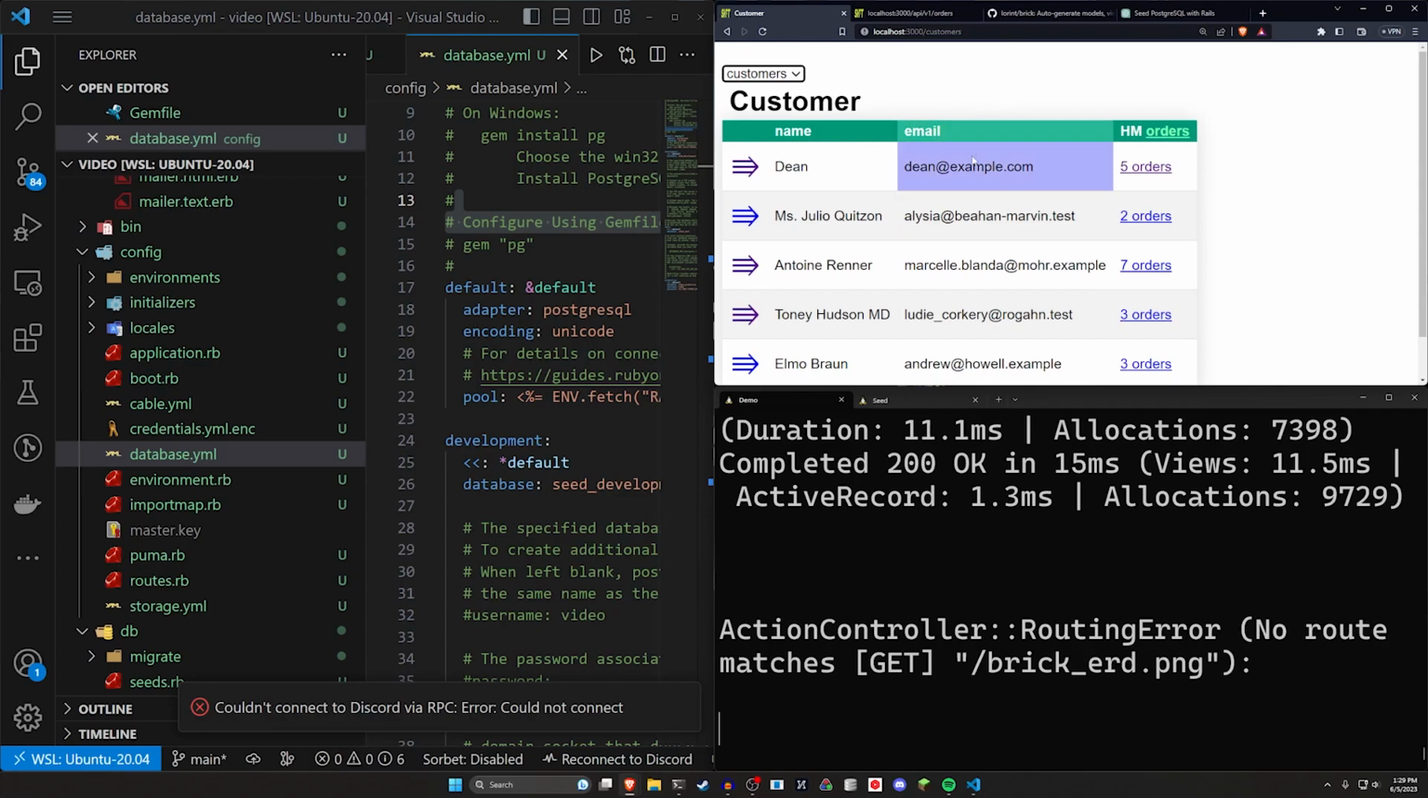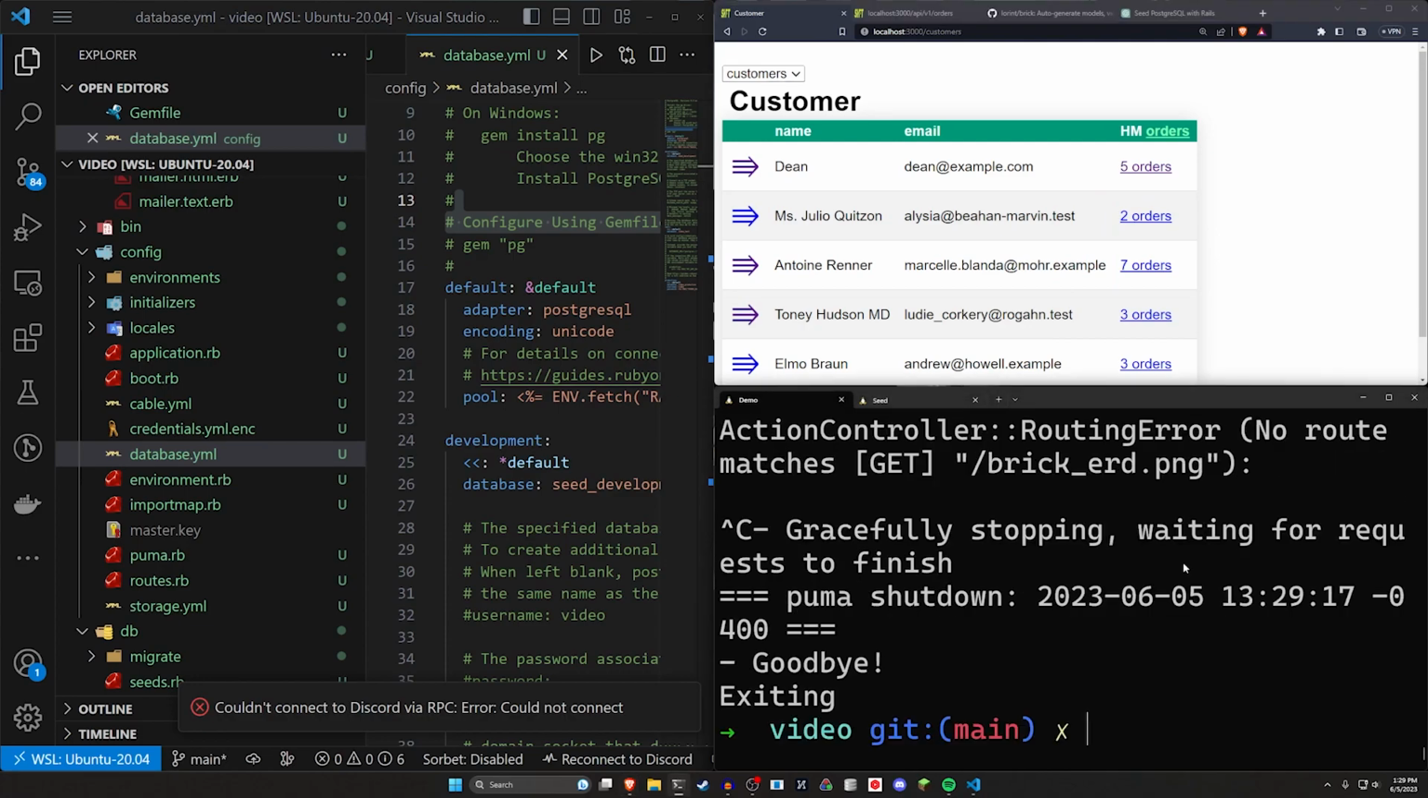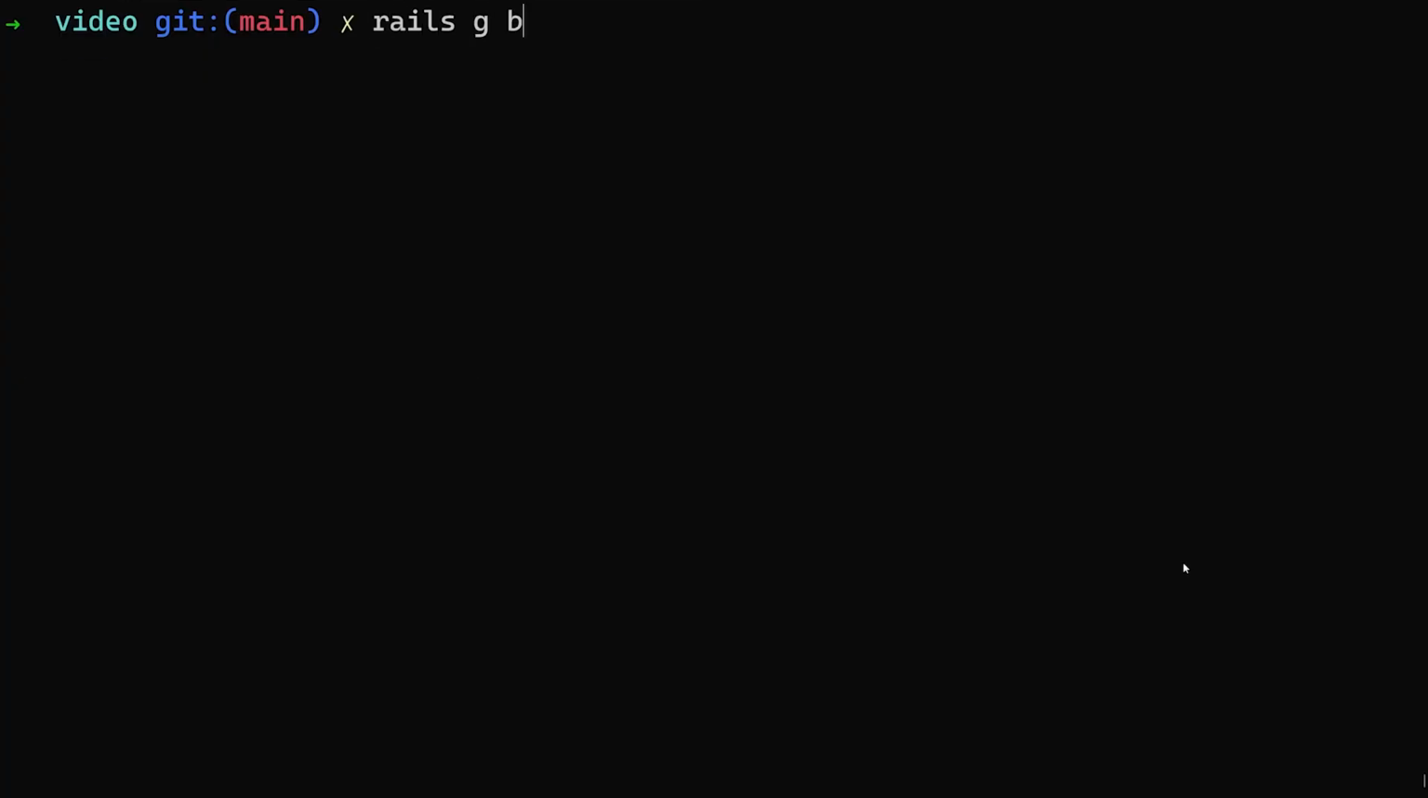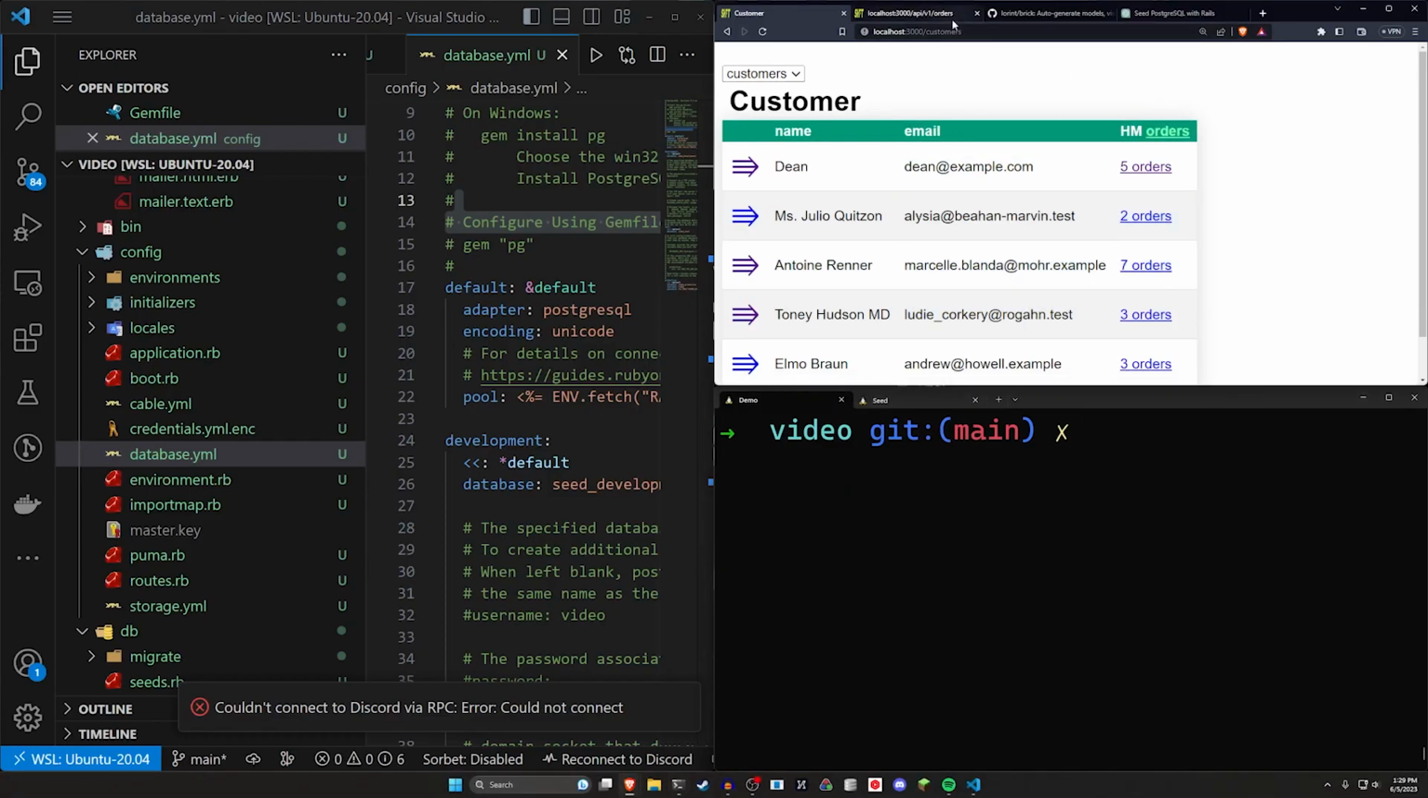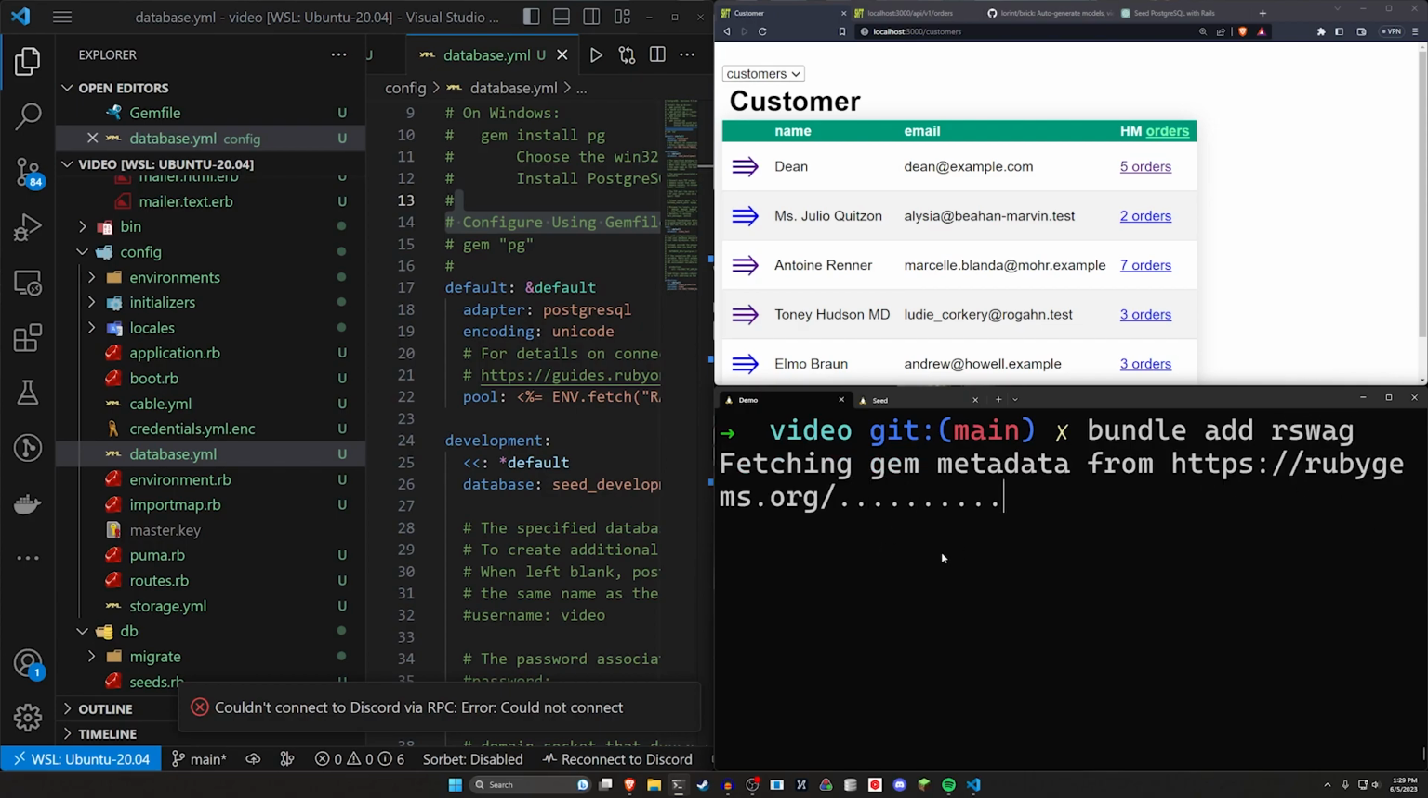Geez. But now what I want to do is start customizing this. So to do that, we can stop our server, do a rails g brick:install command, and run that. And now the first thing I'd like to do is to set up our API. To do that, we have to do two things. One, we have to run bundle add rswag. Go ahead and run that.